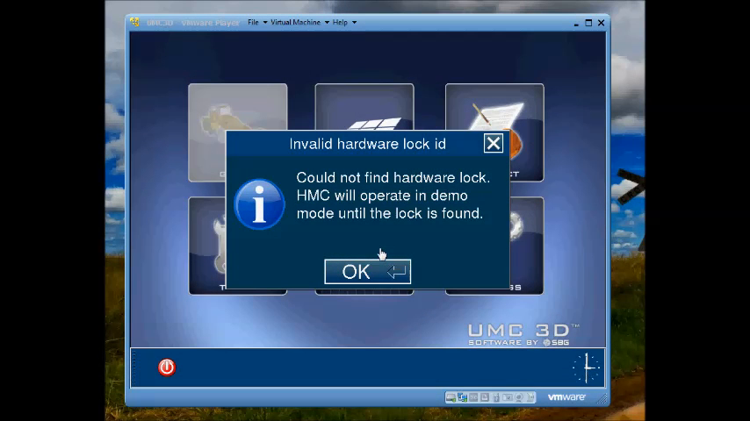So this is an explanation how to set up the UMC3D simulator to run it as a simulator for your own testing, for example. When you start the simulator, this page will appear. It will say invalid hardware lock ID. You don't need to care about that one because it's just because you don't have a hardware ID in your computer. So you just click OK on that one.